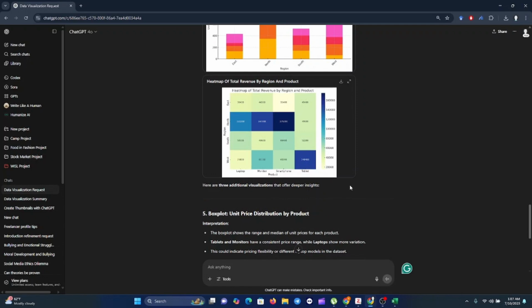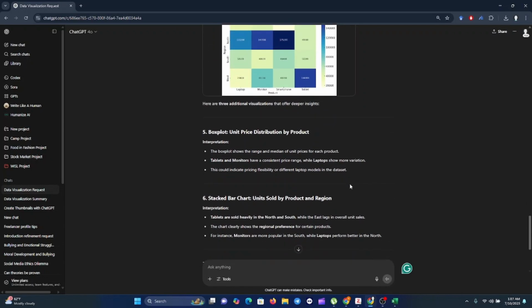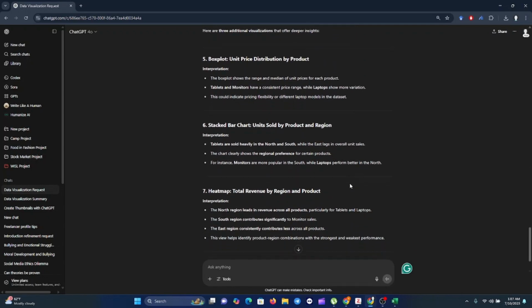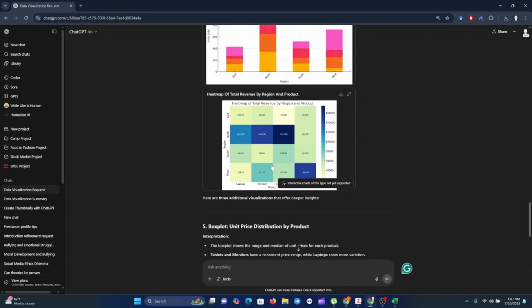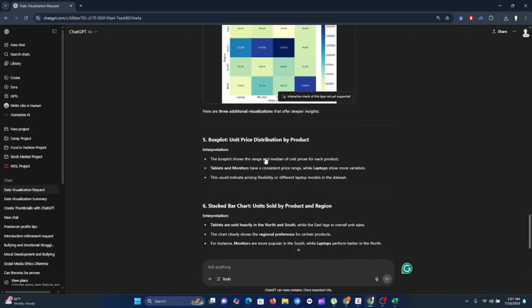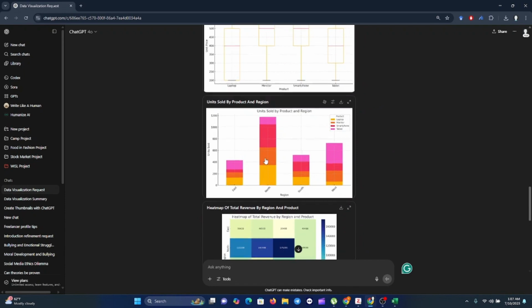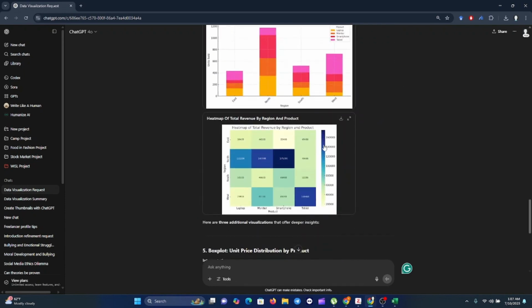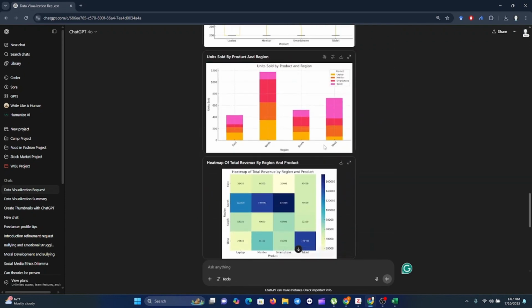So here we have the box plot, we have the stacked bar chart, we have the heat map and all that. So this is the heat map. Then we also have the stacked bar and the box plot is here. So as you can see, ChatGPT can do that visualization for you very well without wasting time. Or if you don't know how to use Excel to draw these graphs, ChatGPT has got you covered on that.